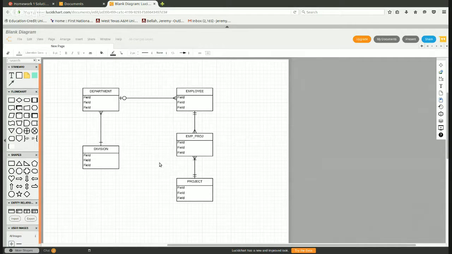Okay, let's see what else we have here. One of the employees manages each department, and each department is managed by only one employee. So employee and department, we've got a manage relationship over here, and this relationship is a one-to-one relationship, so I'm going to change that from many to one.